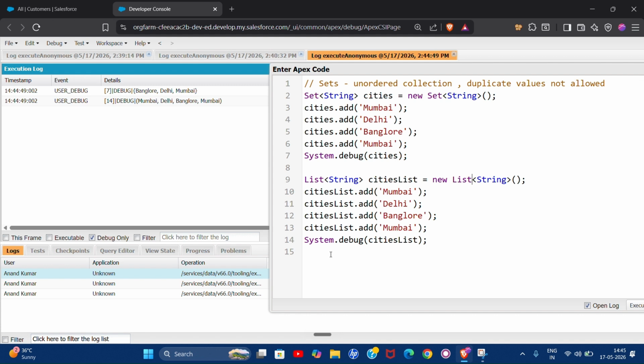So now let's see how we can access the values. In a list we access through the index number. So Mumbai is at index number 0, Delhi at index number 1. Index starts from 0. Bangalore is index number 2, and Mumbai is index number 3, and so on. Now in sets, the order is not fixed, so we cannot access the items with the index number, because the order is not the same.